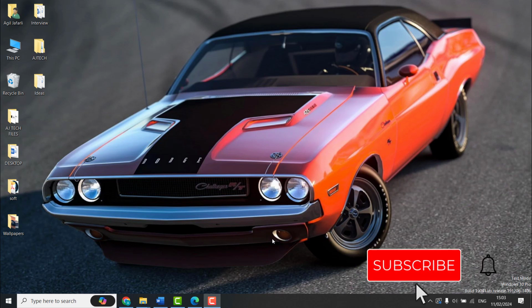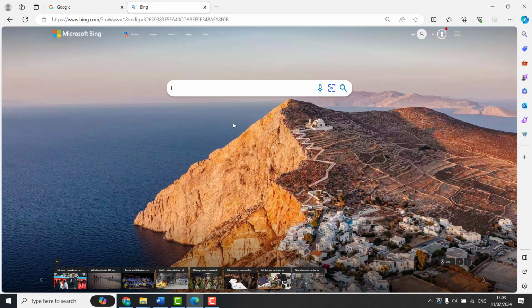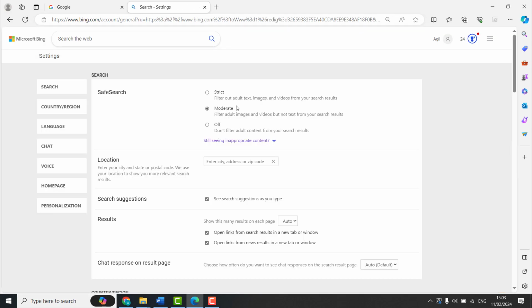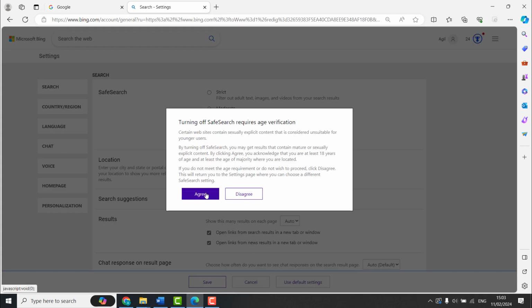In today's tutorial, I am going to show you how to completely disable or turn off the Safe Search in Bing. So go to bing.com and press this menu button and go to Safe Search. So in this menu, select Off. Don't filter adult content from your search results, and press Save button and press Agree.